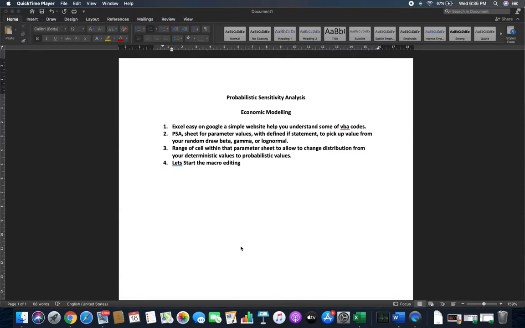Hi everyone, my name is Fawaz, and today in this tutorial we will be talking about some of the steps that we can do to ensure that we can run our macros more quickly. And this is for probabilistic sensitivity analysis that is quite helpful for anyone who's doing economic modeling or any sort of modeling that involves distributions.